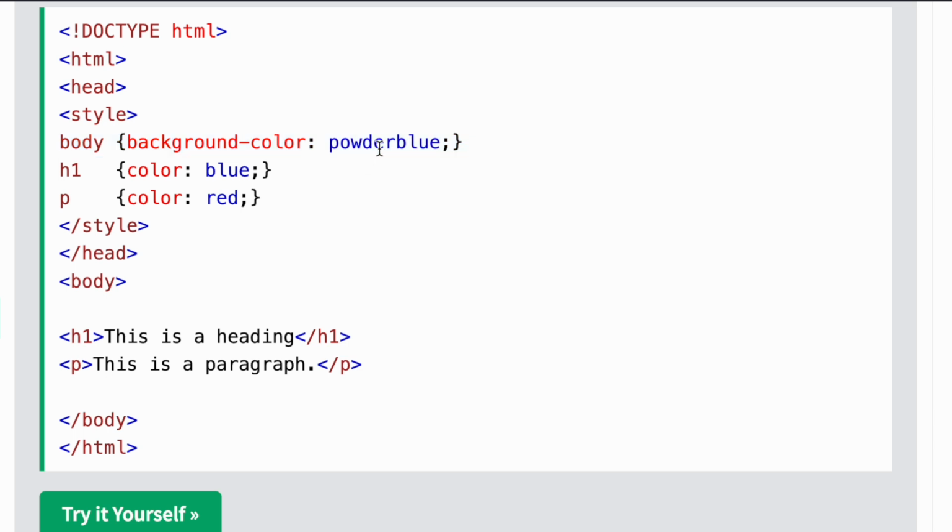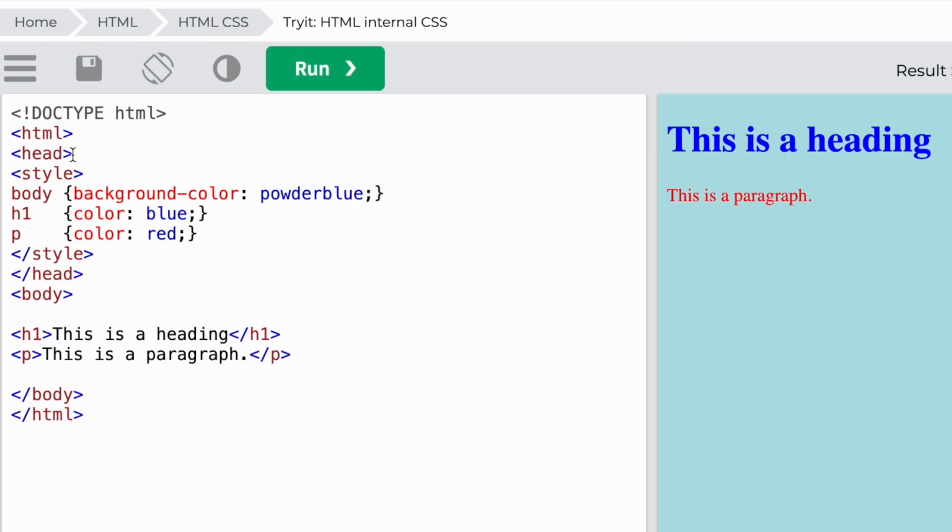We need the powder blue color, and then a semicolon, and we'll close the curly bracket. So we'll tell in body you have to do this background color, in h1 you have to do this color, in paragraph you have to do this color, and then you will close the style element and then close the head element. And in this is body, h1 and paragraph.